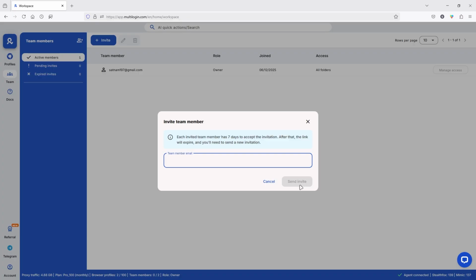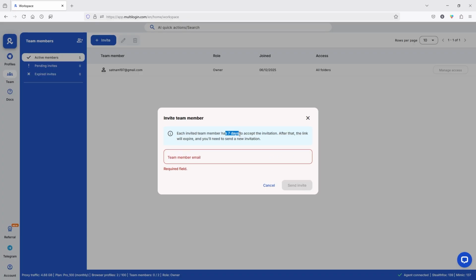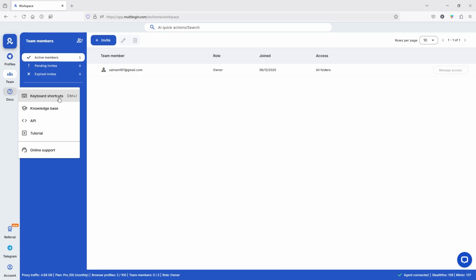On the pop-up, type your team member's email address and send the invitation link. This invitation link is valid for 7 days. After 7 days, this link will be expired. Now, if you hover your mouse over the Docs tab, you can see keyboard shortcuts and the knowledge base, where you can access useful articles as well as supportive documentation.